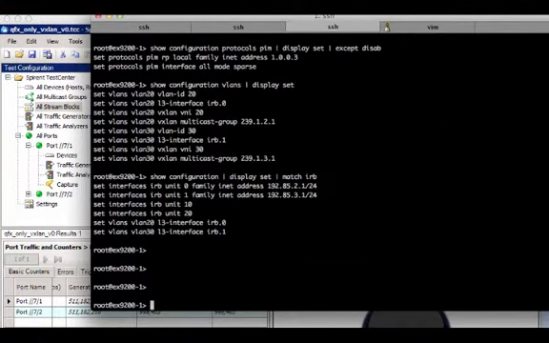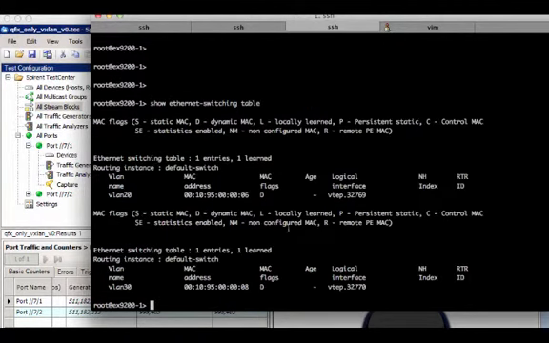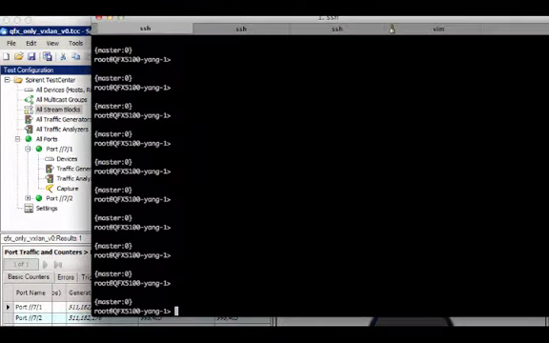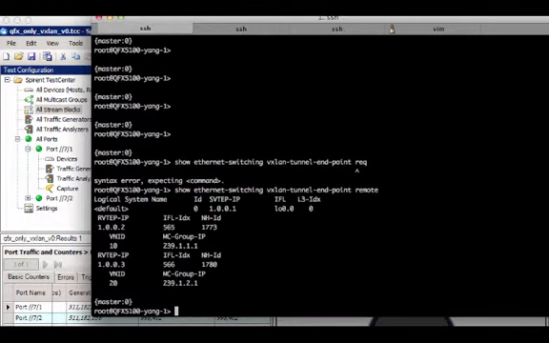On the EX9200 we can show ethernet-switching. As you can see, for VLAN 20 and also VLAN 30, we learned the VLAN 30 MAC address through the VTEP interface. While the traffic is flowing, let's check one more command to show the remote VTEP information. We can check that by doing a show ethernet-switching tunnel endpoint. From that command, you can learn the remote VTEP addresses.